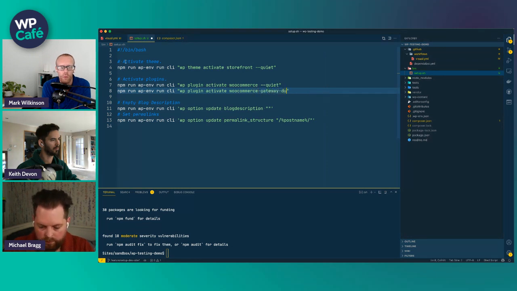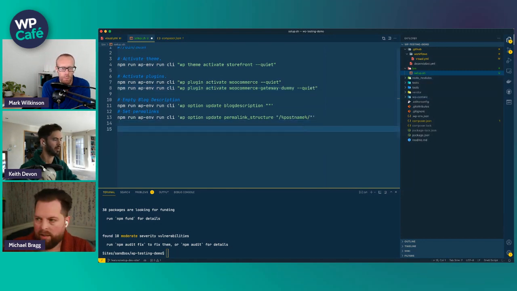So install and activate. Oh, it's installed already, isn't it? Activate WooCommerce and activate the dummy plugin. Yeah, so that's those two. And now, also at the end of this, we're going to include our dummy data.